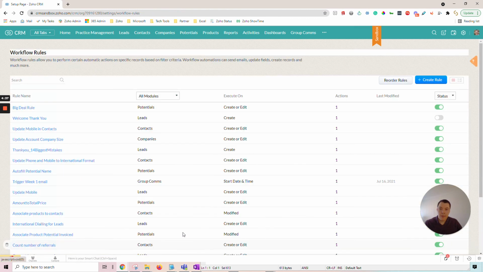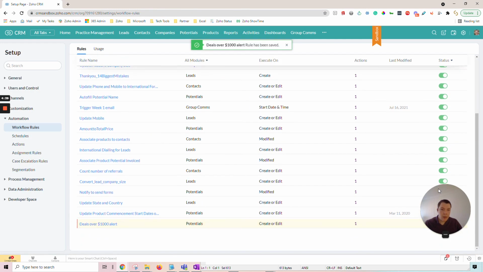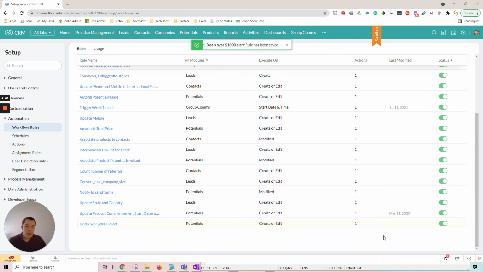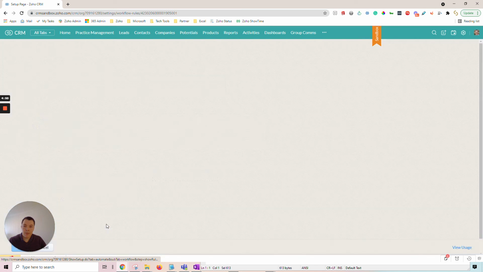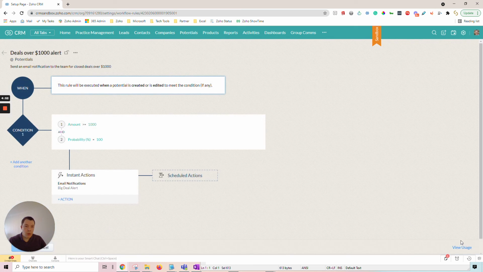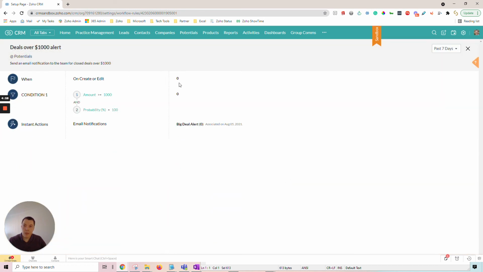I'll click save. So now you see my deal has been created and it's on. So the green button means it's on. So I can turn it off and on as needed. And then if I click in it, down on the bottom right, there's a view usage link here. So I can see how many times it's been run, and it will show me the number of each time it's hit those limits.